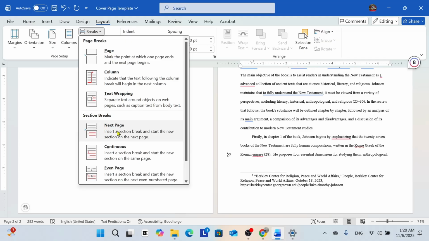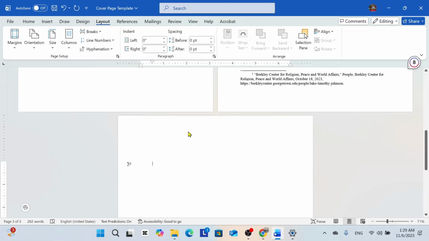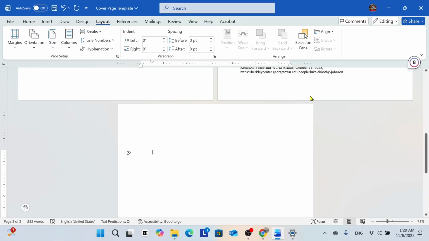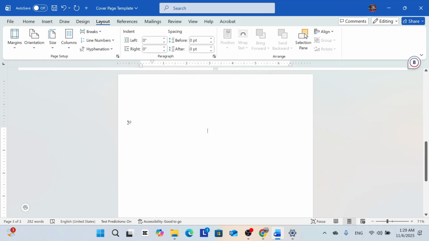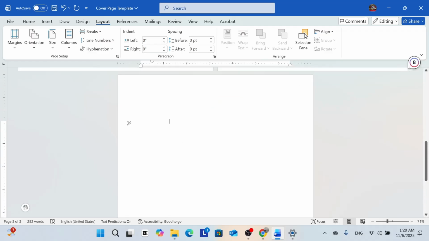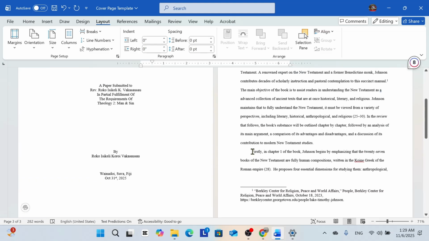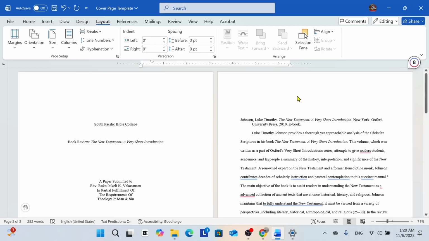Once I click on that, you will see that it goes to the next page, still blank. I haven't written anything here, but notice that it's still 2 inches from the top margin because we've already set it like that from the first page.